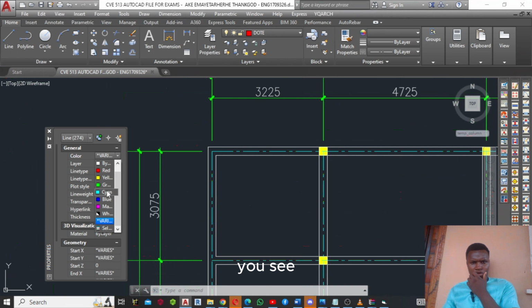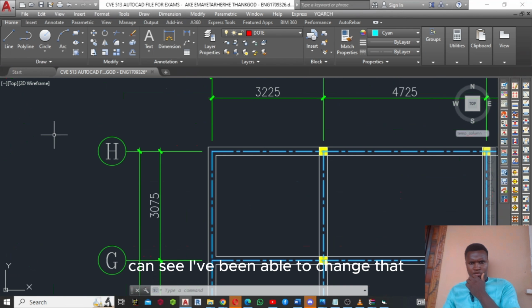You see, okay, I want white, we'll change it to red. Let me change it to this. You can see I've been able to change that.